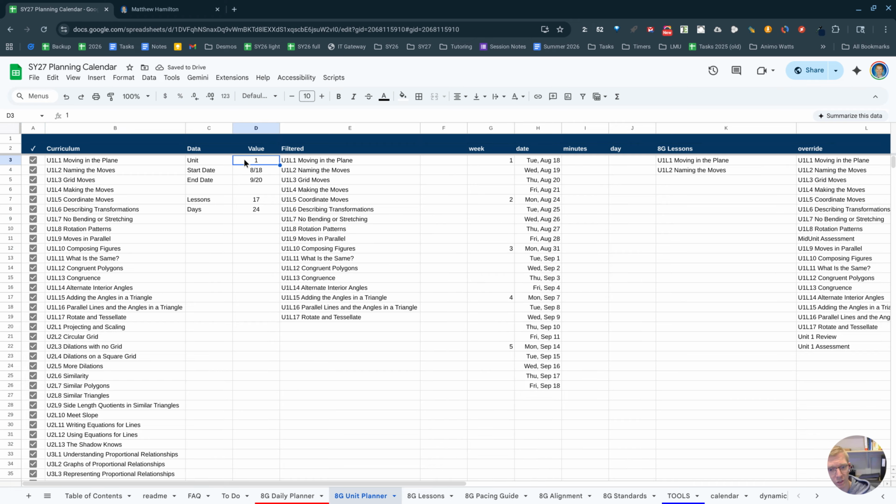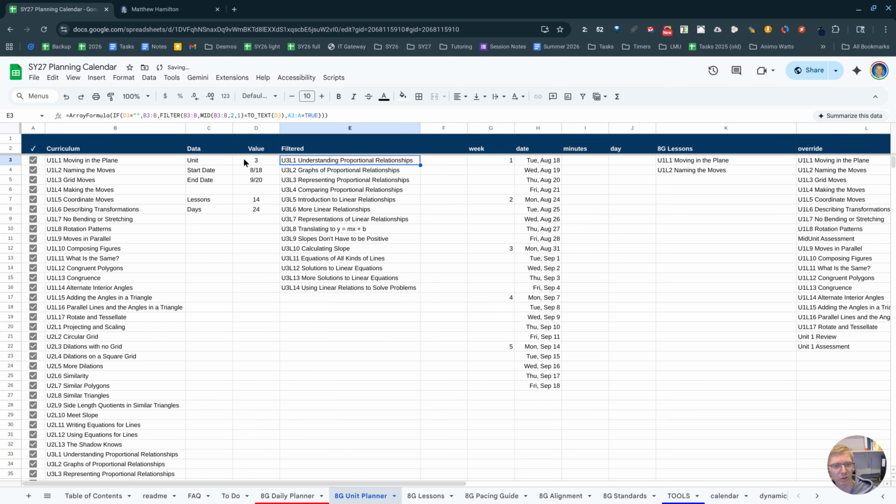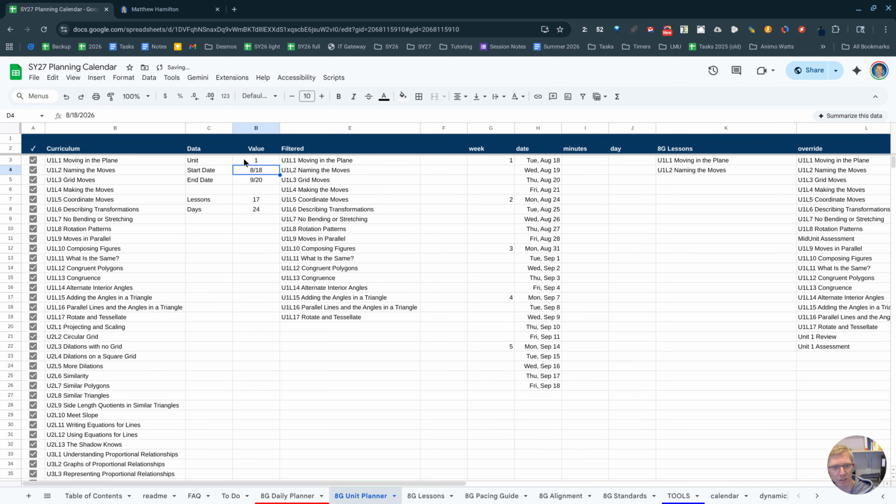You can choose which unit you want to teach, and if you change the units, it'll change which lists pop up here. So let's say I'm going to teach Unit 1, and for the start date and end date, let's say I'm going to start on a Monday and finish on a Friday. That will change the length of this list right here. So let's go back and change this to the 18th, and let's say this is going to end on the 18th again. So there are 17 lessons in this list, and there are 24 days available in the unit.